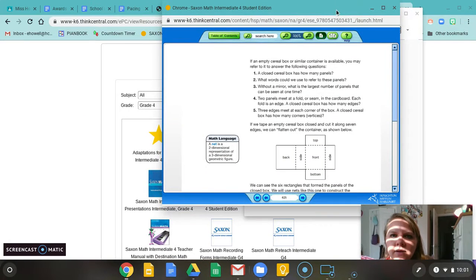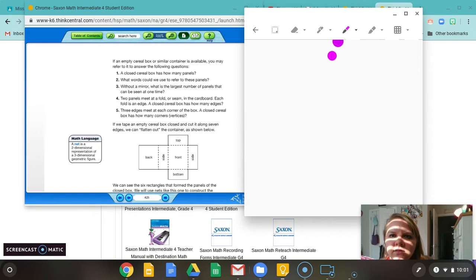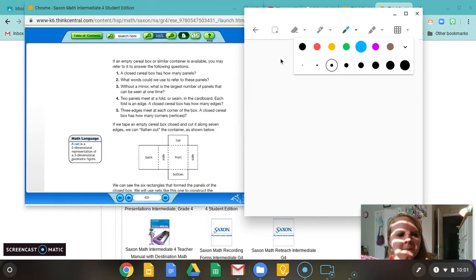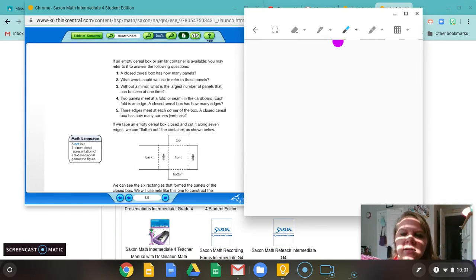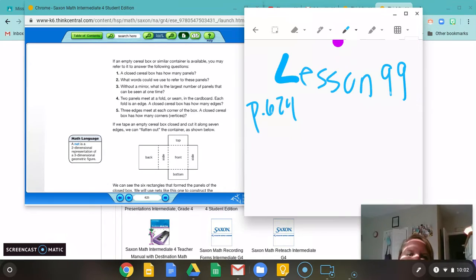We forgot to write our title of our lesson. Oh, why are there dots? That's weird. All right, so today's title, we are on lesson 99, and it starts on page 624. So a cereal box has 6 panels.